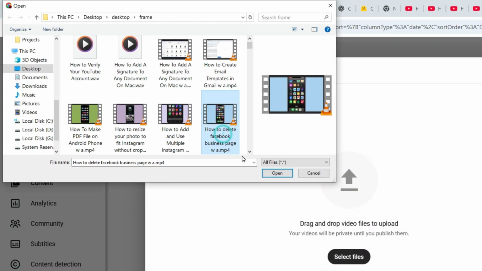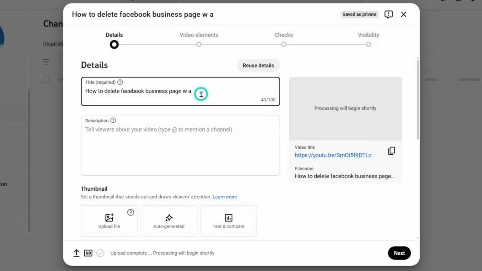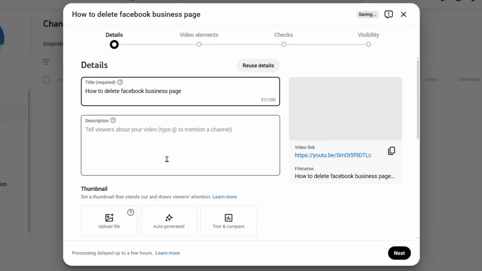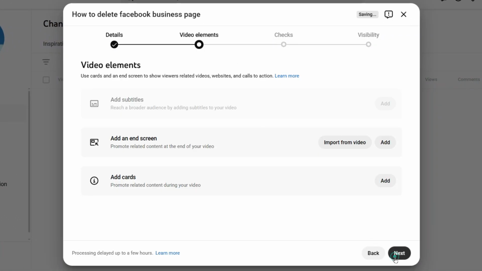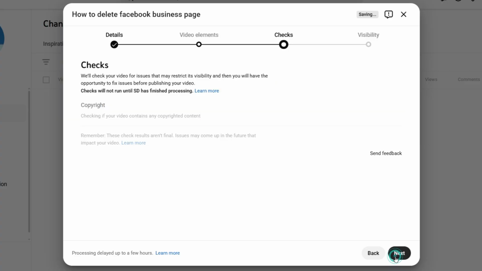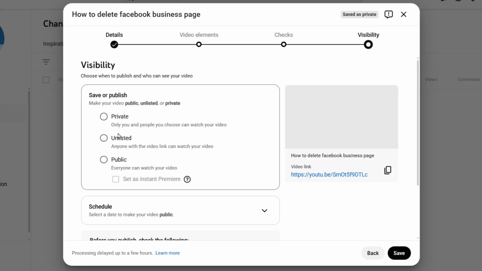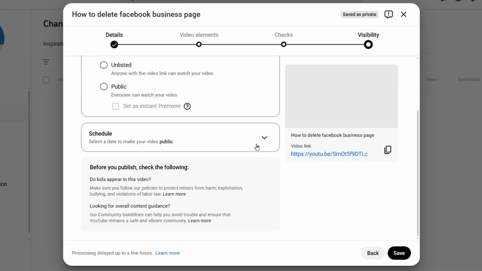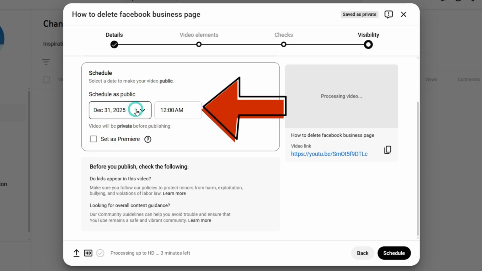After selecting video, click on open. Now add the title and description as you want. And after completing all the steps necessary to upload a video, go to visibility tab. Now inside this you have to click on schedule. Now choose the date and time to schedule the video as a premiere.